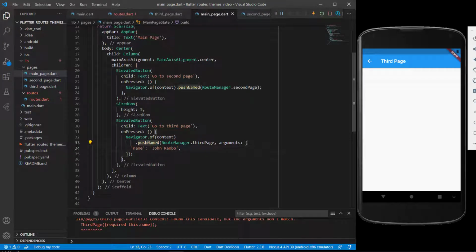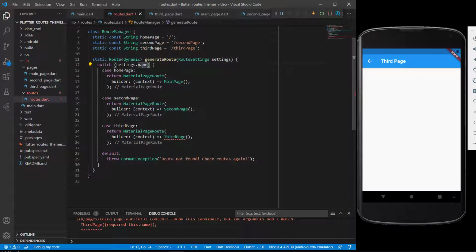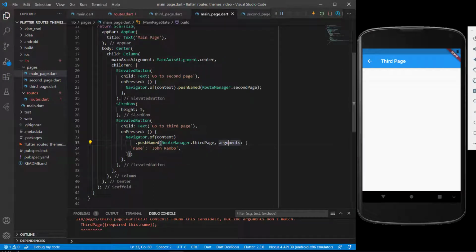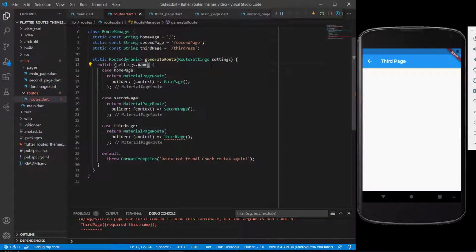So I'm using pushNamed. It's going to go to third page. And the arguments that I'm going to pass through has got a key of name and a value of John Rambo. Now let's go back to routes, because this is where the error is. We need to supply that name here. And now, remember what we said, these values that we're passing through from the main page, these arguments can be received back inside of the settings by referring to settings.arguments. And maybe now at this stage, it could be a good principle for you to maybe send through data to your individual classes using a map.